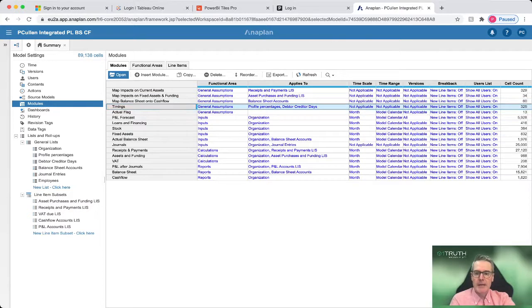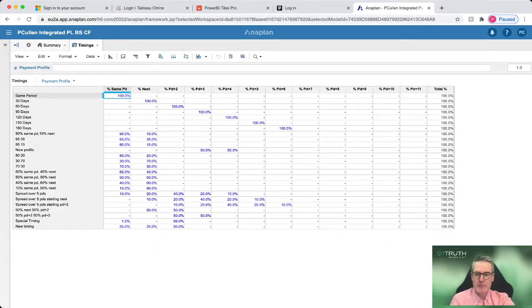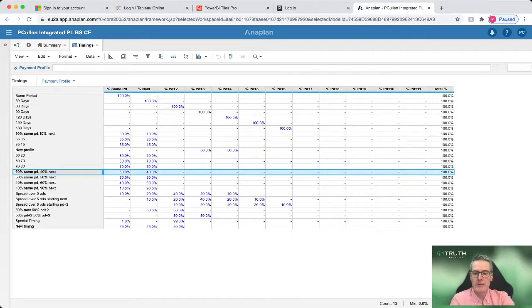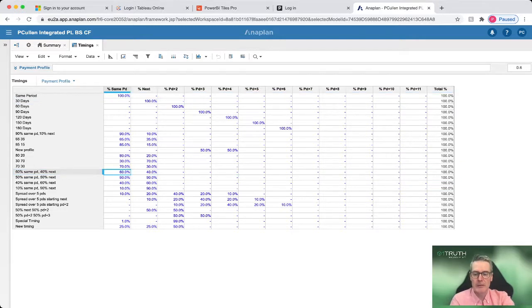The timings then is this module I was explaining earlier, where it calculates payment profiles of any chart of account line. So basically, this is where you're telling the module what does 30 days mean? It means 100% of the amount should hit the cash flow in the next period. And for example, 60% same period means give me 60% of the amount to the cash flow this month, and then 40% in the next month.